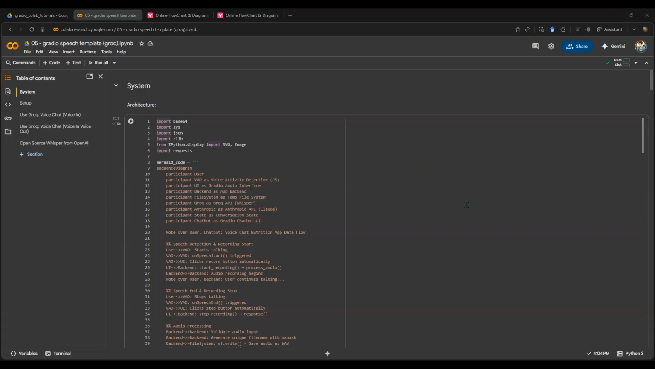This video is a part of the sequence of Gradio tutorials, in the sense that we are introducing a sequence of different features that you can build on a Gradio application. So in this particular episode, we're going to be diving into voice chat. With that being said, let's start with this Colab notebook and let's start with a system diagram.